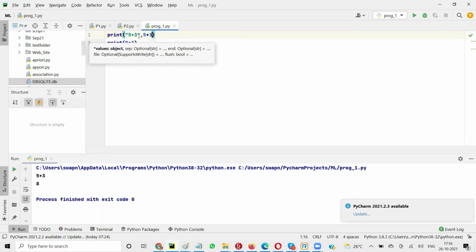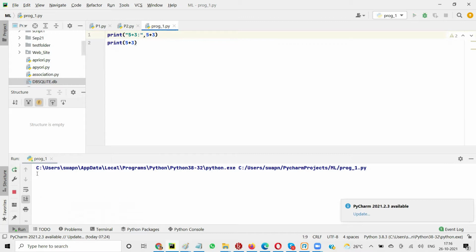Okay, so that we have some divider between the text and the value. You could run it like this. So you see, we have used two parameters together. One is the text, and the other one is the value, right? So 5 plus 3 colon as it is, and then 8.